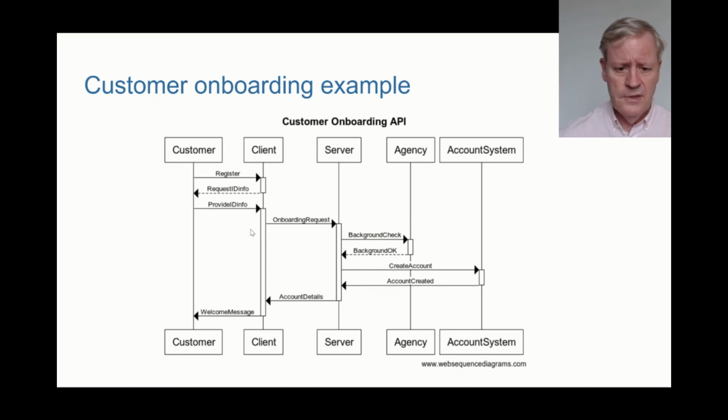Certainly in relation to a bank account or insurance policy, you need much stronger identity information. So the customer provides that back to the client. The client forwards that on to a server that's managing this process through the API. So it's essentially an onboarding request. And if this involves a background check with a third-party agency, then information would be requested of the agency. Information is sent, and a response comes back from that.